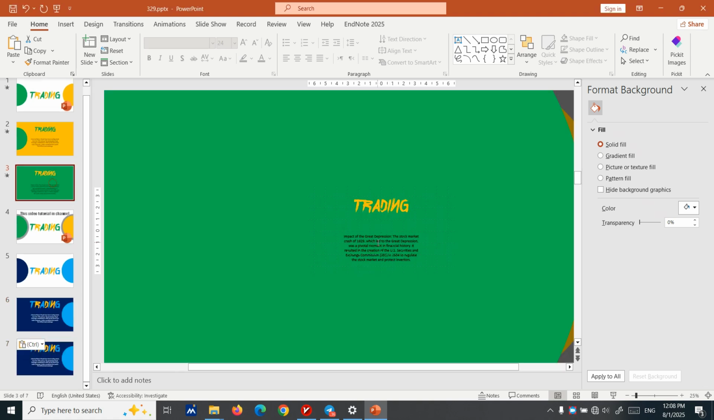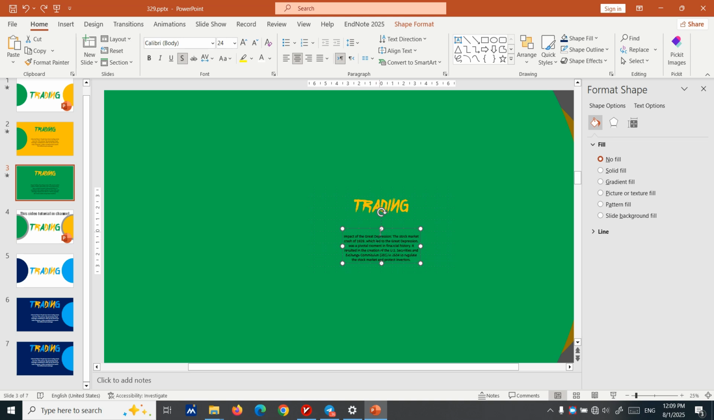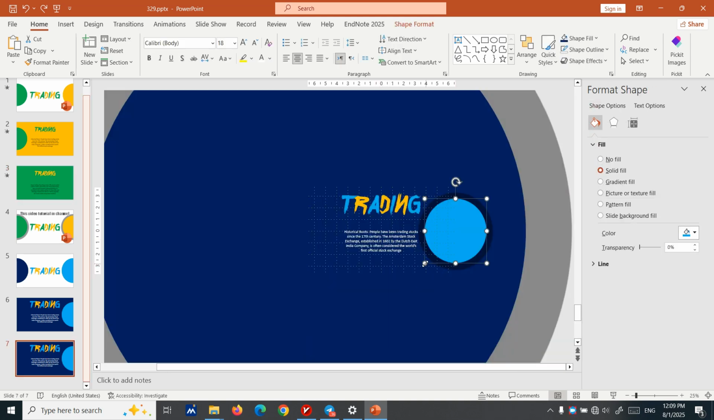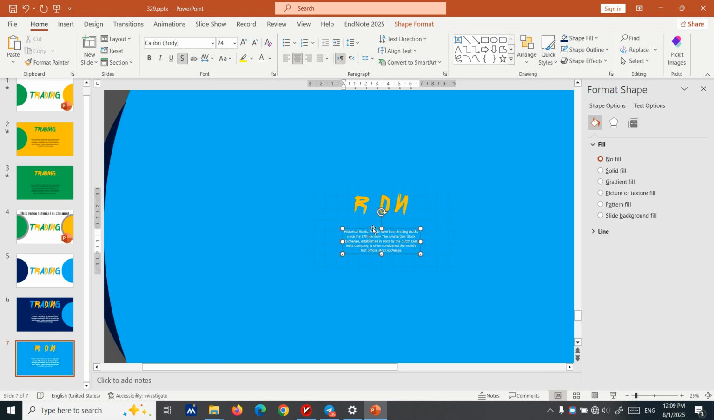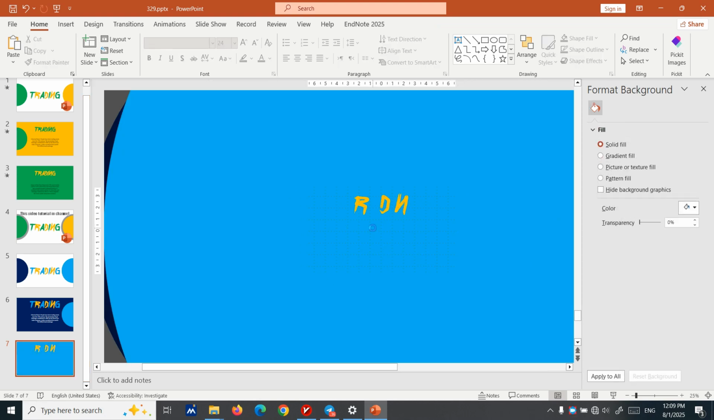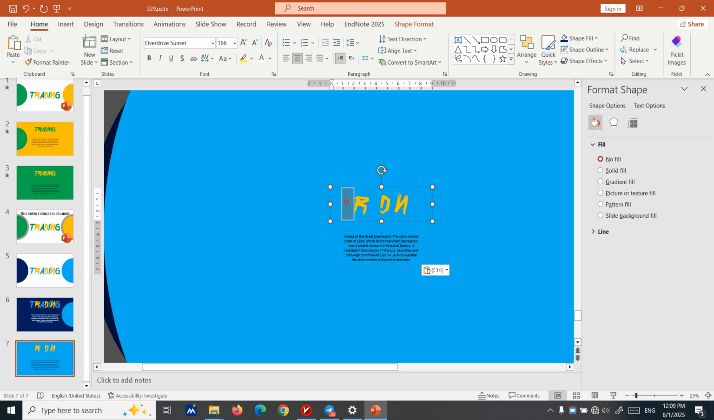We copy this slide by using Ctrl C. Then we copy this thing, increase it in size, paste it here. And also we select this thing one by one and make it dark blue.